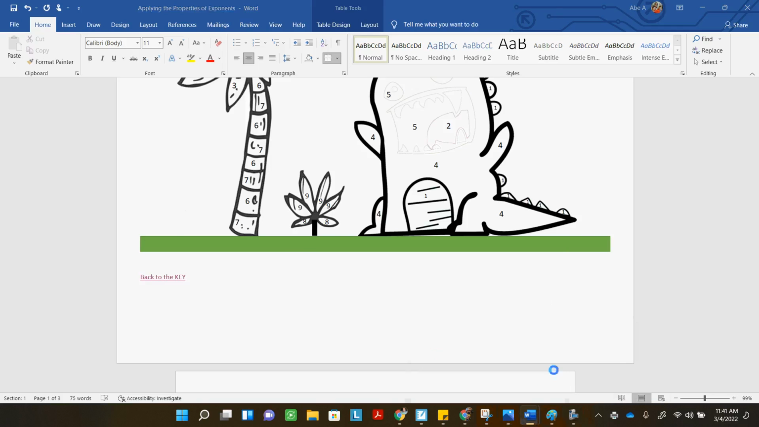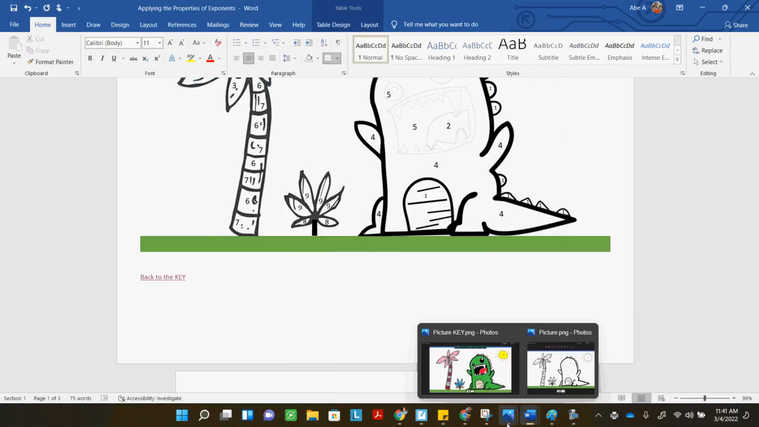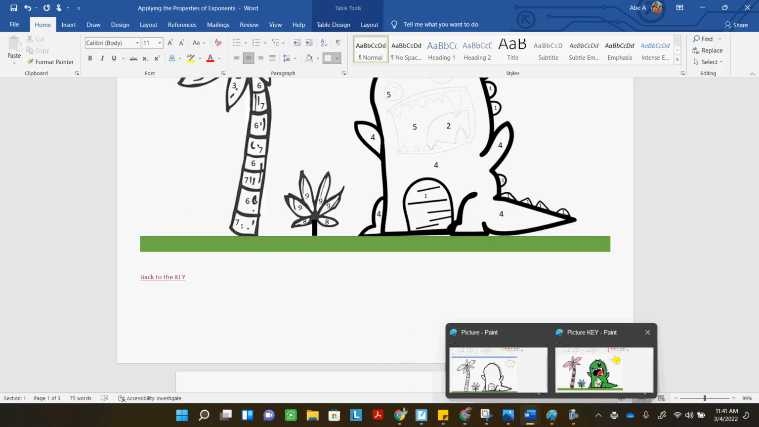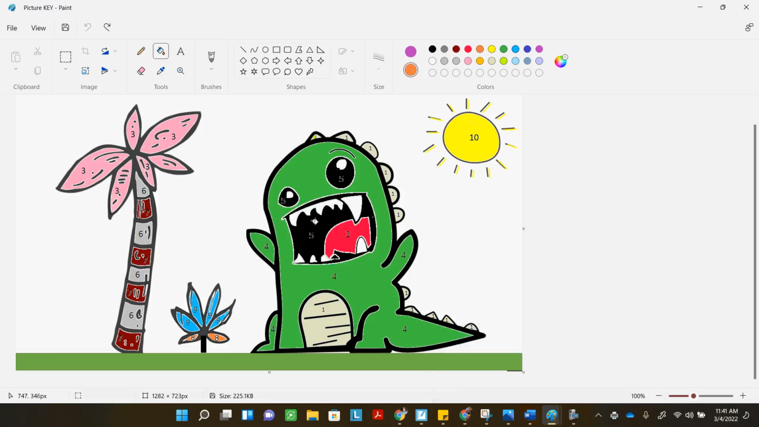So over here, as you can see, I give you the blank picture and I give you the key. And let's say you want to change the colors. You don't like the colors. You could go ahead and open up the key in any kind of utility that you could paint in. Over here, I'm using Microsoft Paint.